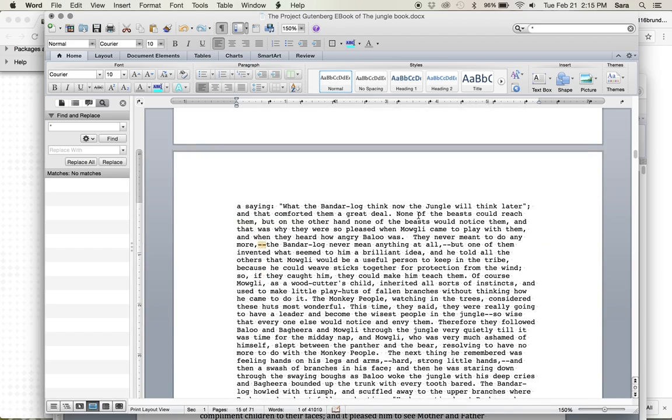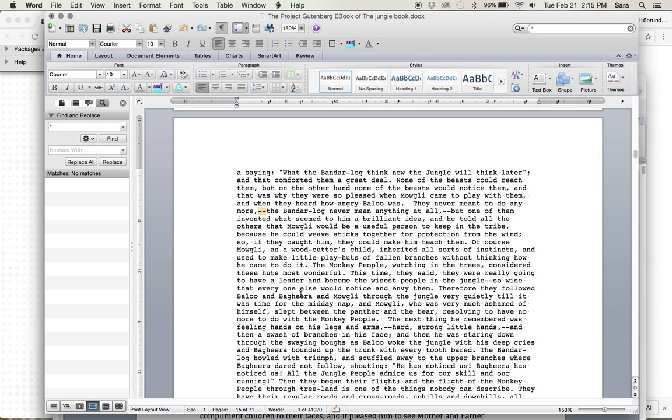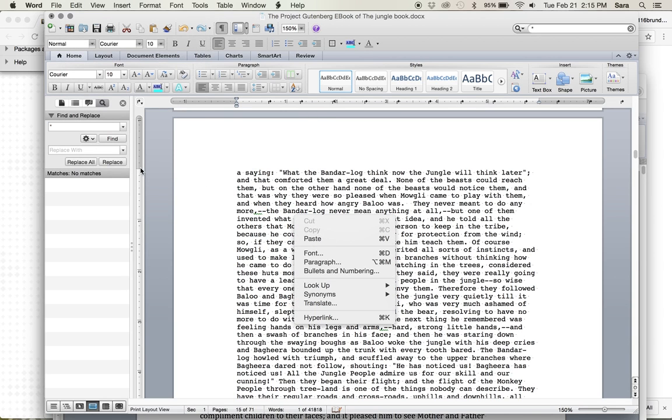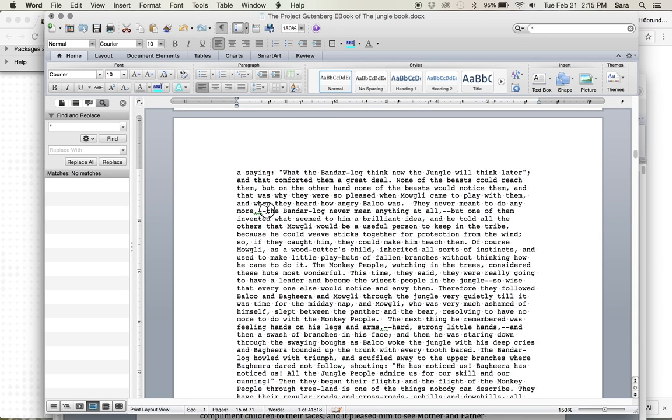Okay, so here's what I was seeing before: there were two hyphens in a row, and those are not what you want. You want the em dashes. So I've got a find and replace here, and the way I got that was just Edit, Find, Replace. That's where I went to pop up this menu, and I'm selecting those two hyphens.